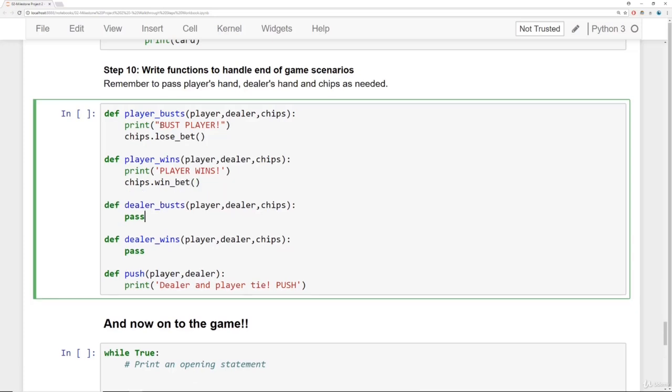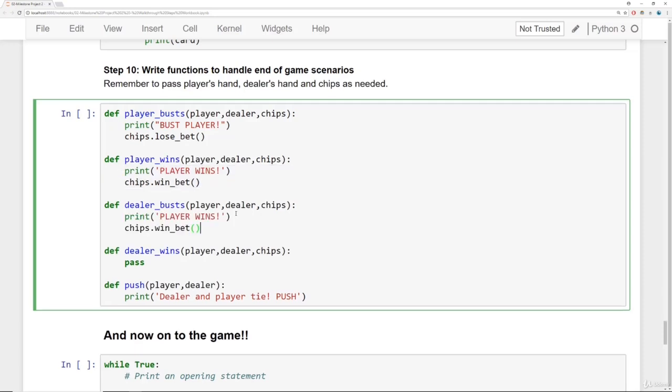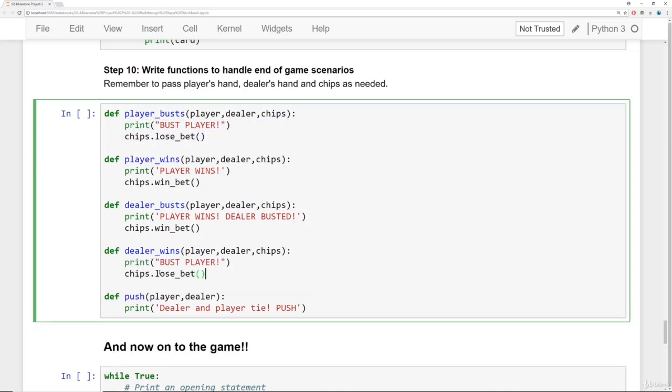If the dealer busts, it's going to be the same thing as up here. The player will win if the dealer busts, except we'll add another message here: player wins, dealer busted. If the dealer wins, it's going to be a similar thing to the player busting, except the message will be different. They'll still lose their bet, except we'll say dealer wins.